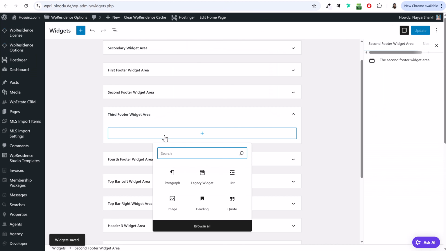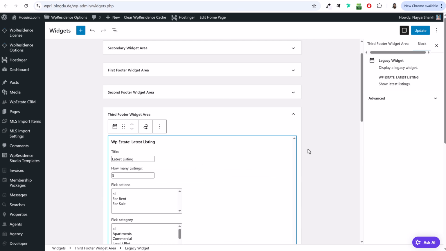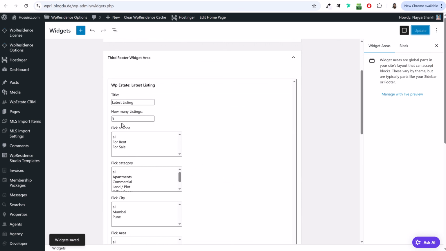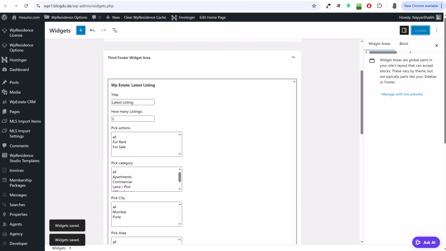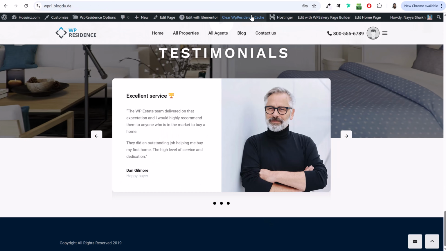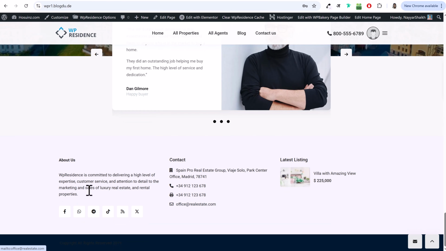Then footer 3, we have simple latest listings. So select footer 3, search for latest listings, WP Estate latest listings. How many you want? Maybe we don't want to display 3, we just want to display 2 listings. Click on update. Come back to this page, clear WP residence cache. Let's see now, as you can see, this is how it is looking.